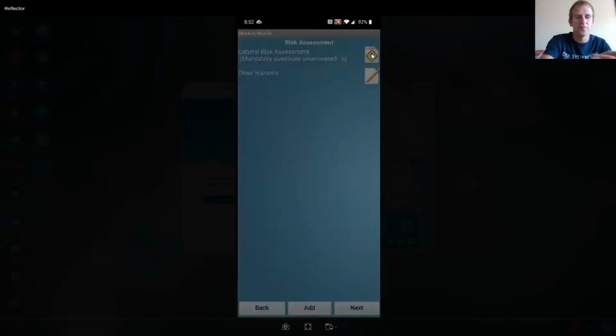Now the next page that appears is an optional screen, and this is where you can record the answers to any risk assessments you want to give to your operatives. So I've got two sections on my particular risk assessment, and so I'll click into the first one to give you an idea of the sorts of things this does.